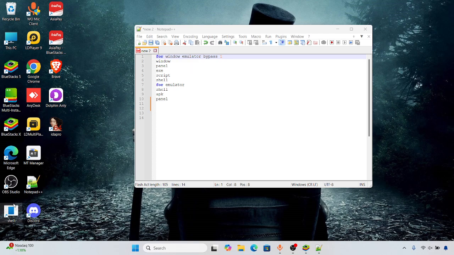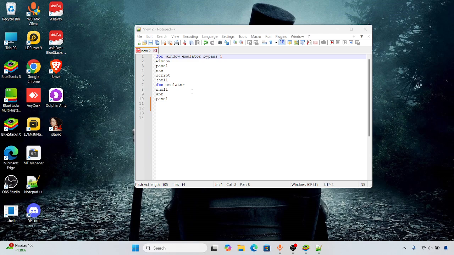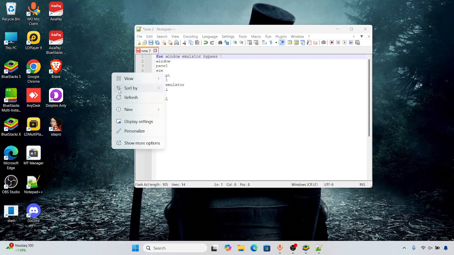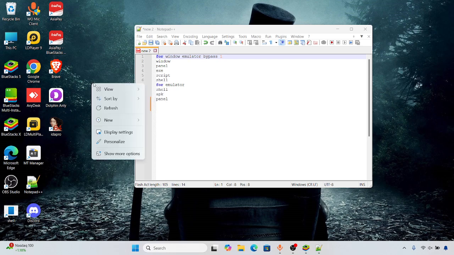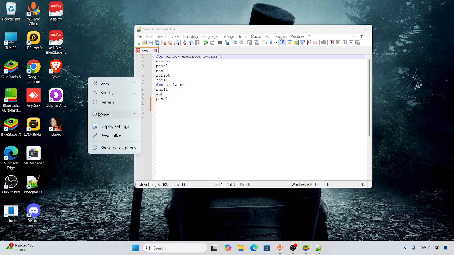The first bypass is a shell bypass, which can be used in Windows. The second bypass is a panel bypass, exe bypass, script bypass, shell bypass. These all bypasses can work inside Windows. Another bypass which you can use inside the emulator is shell, APK bypass, and panel. So in today's video I'm going to use a shell bypass. I'm going to explain a shell bypass. First of all, I activate the shell bypass and then I'm going to run the application.